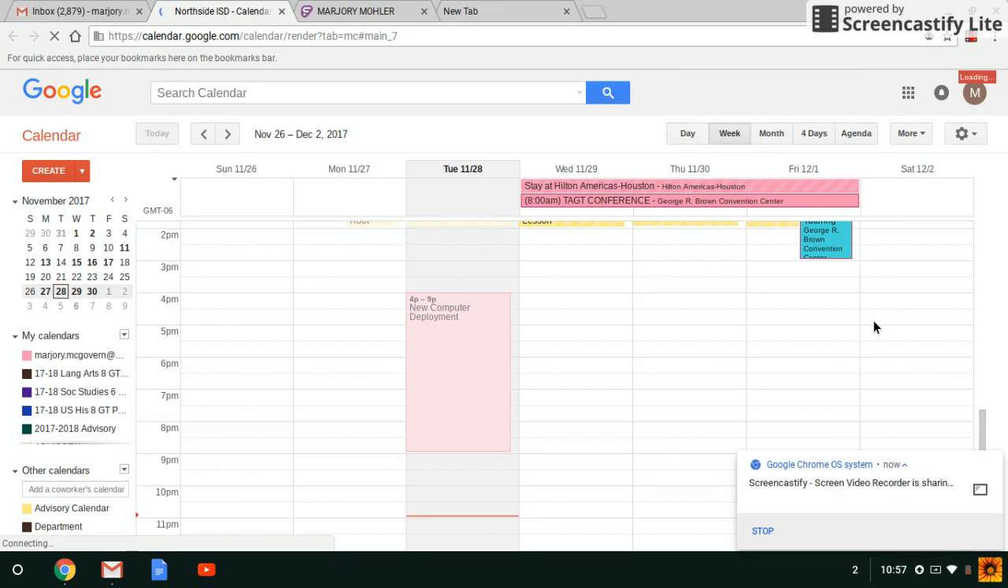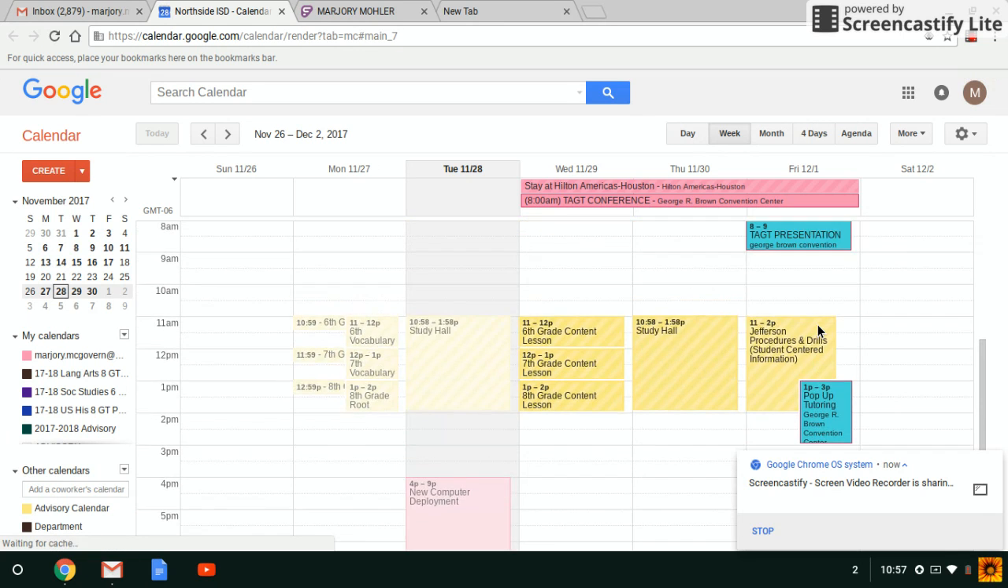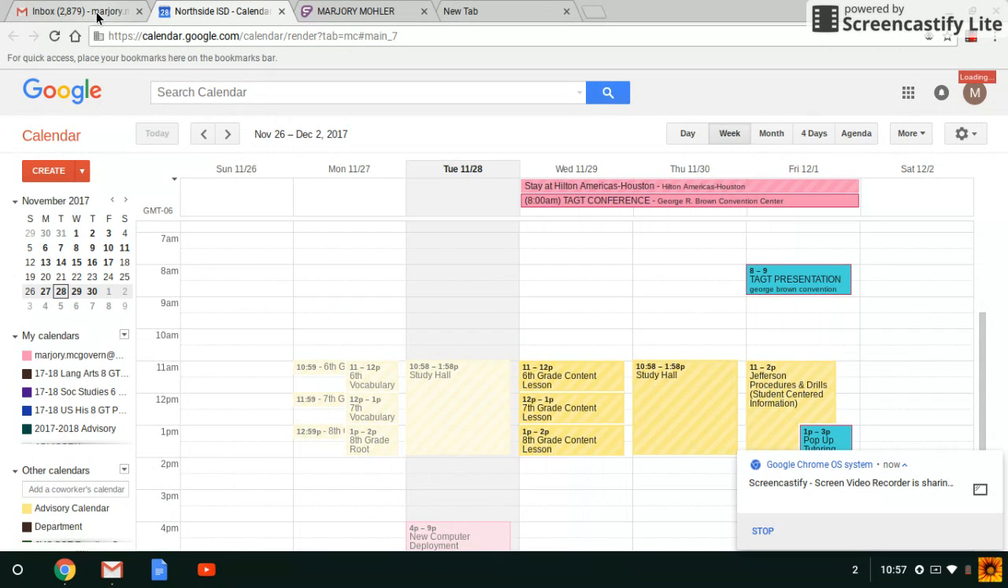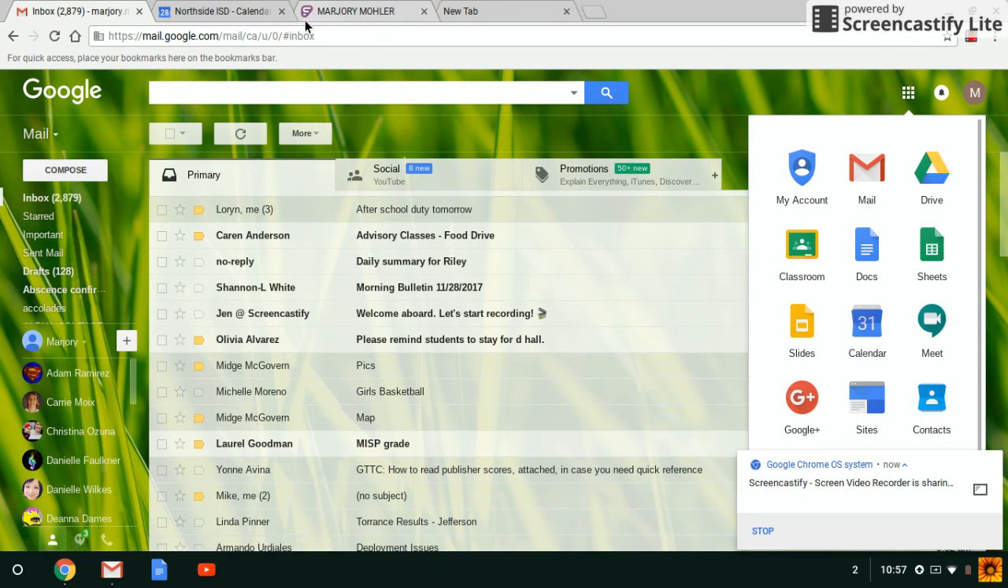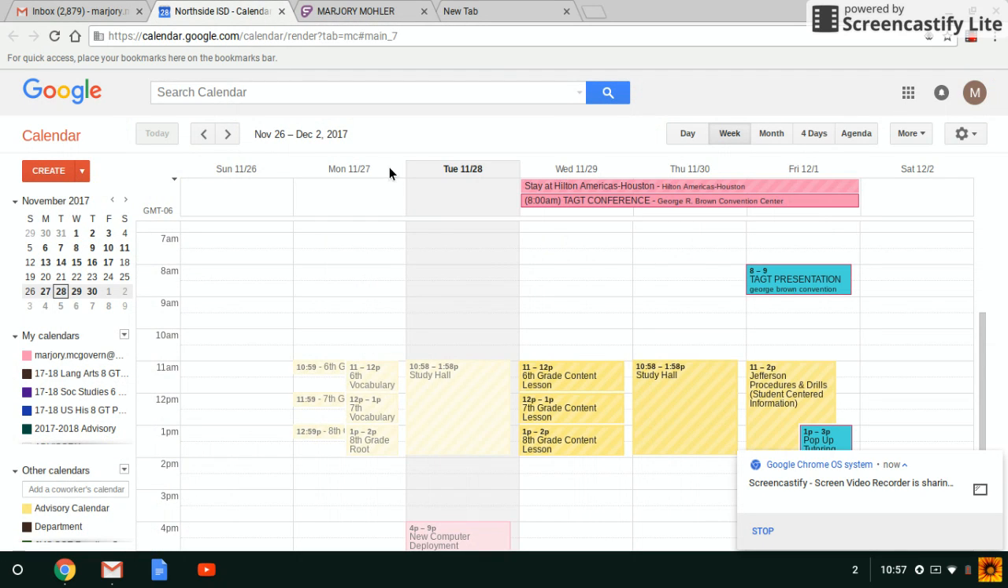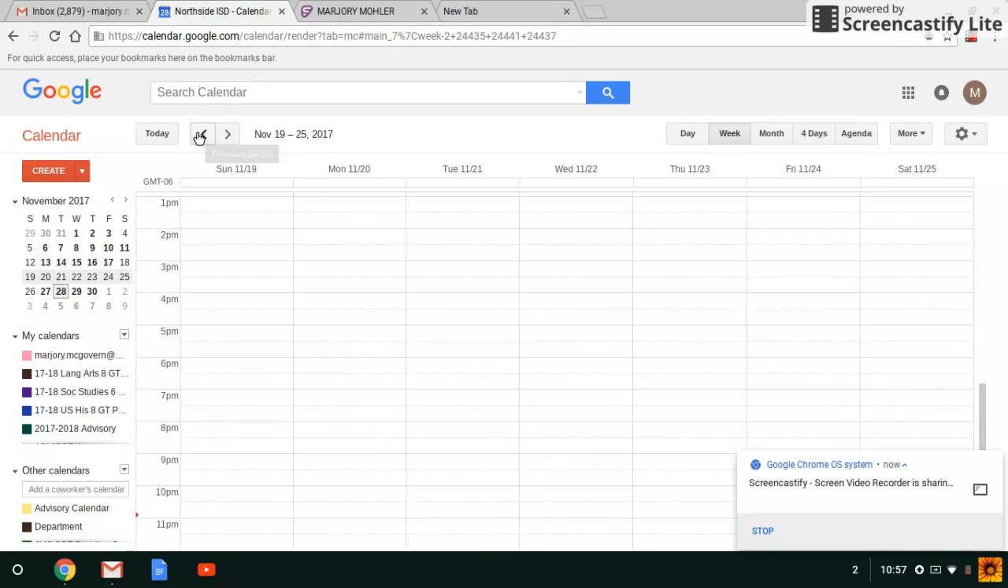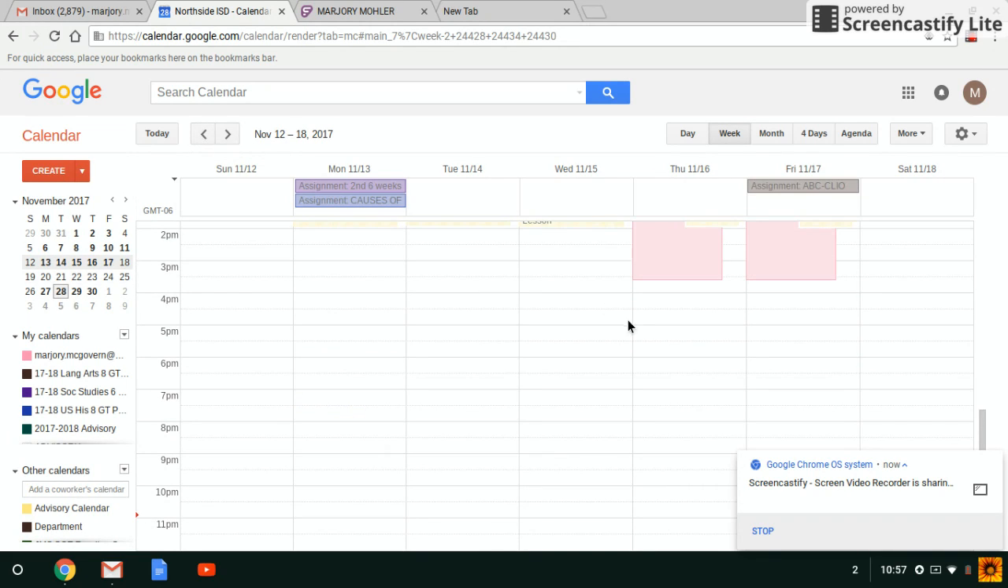And one of the things I'm working on is collaborating with our librarian and other teachers to plan lessons. Now, let me go back over real quick how I got here. I went over to the waffle, which will bring down your list, and then I chose calendar, which opened over here. And then, as you can see, I have different events here that are on my calendar. I'm going to go back a couple weeks.